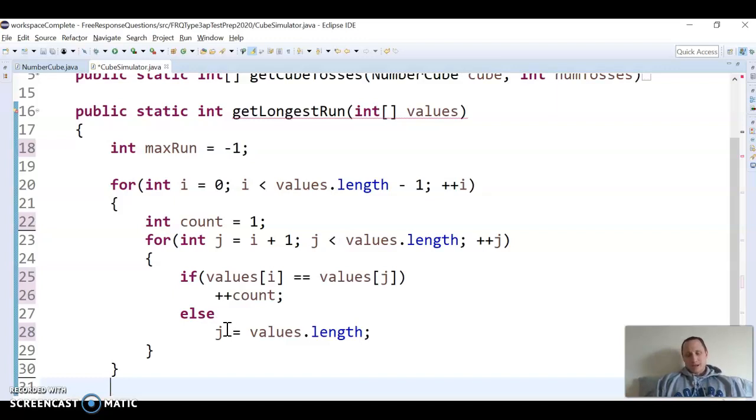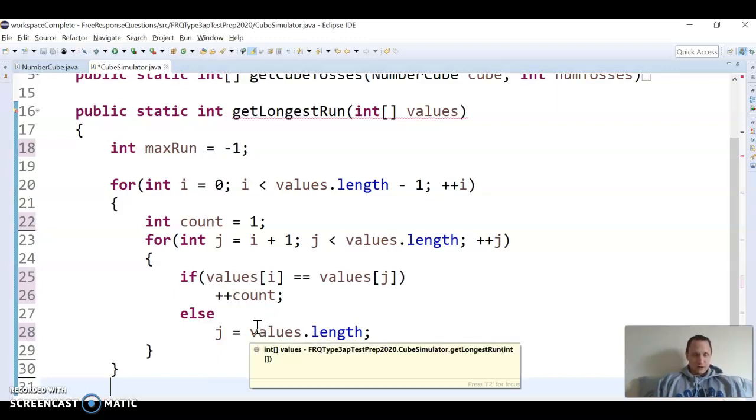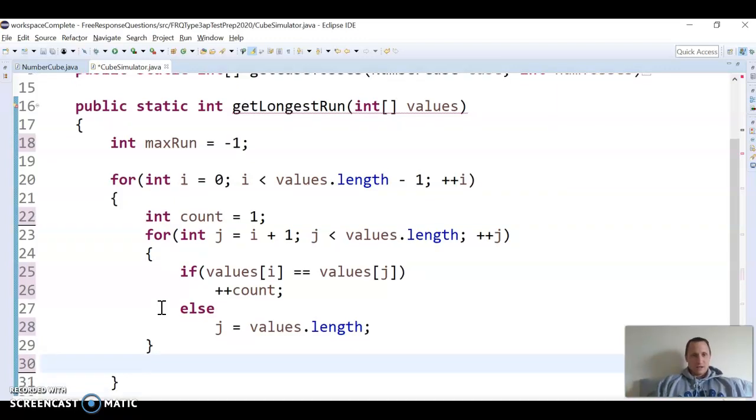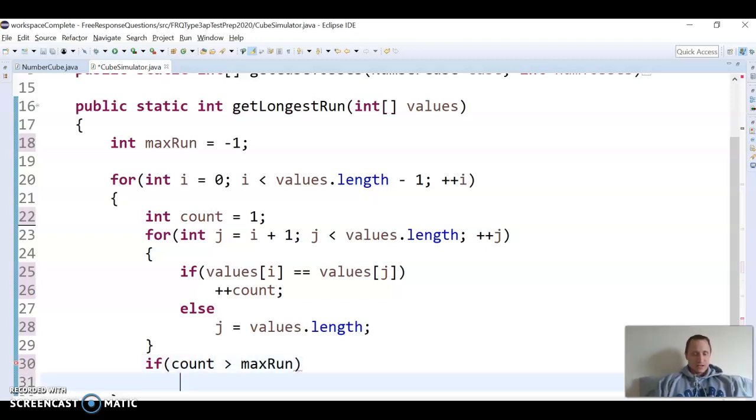I think you could probably type the word break here. I would just worry that that would maybe break both loops, but this is probably the safest way that I know how to do it. That will for sure break the inner loop, but not the outer loop. Okay, so this loop here essentially counts how many repeated values we have, all right? And then once we have that count done, now we want to say, is that count greater than our max run? And if it is, it becomes the new max run. So max run becomes count.